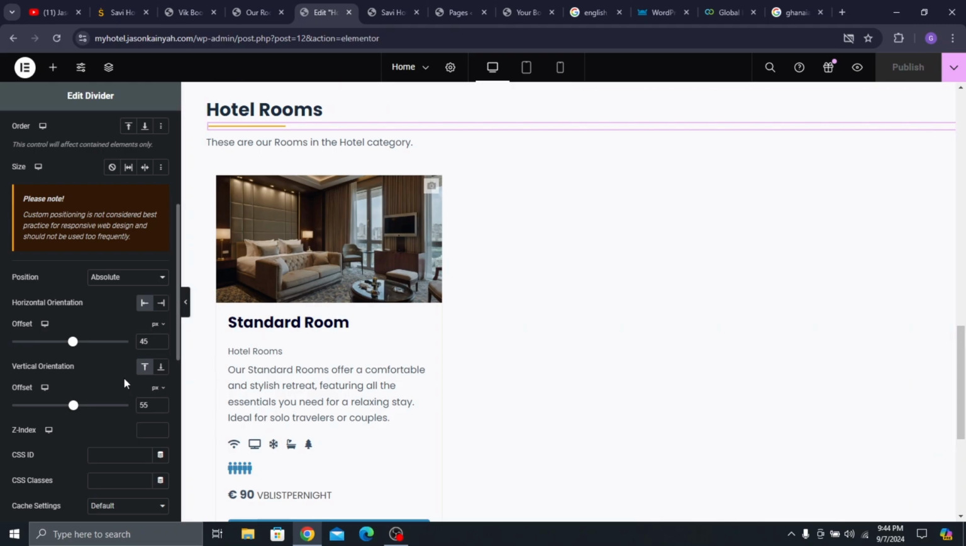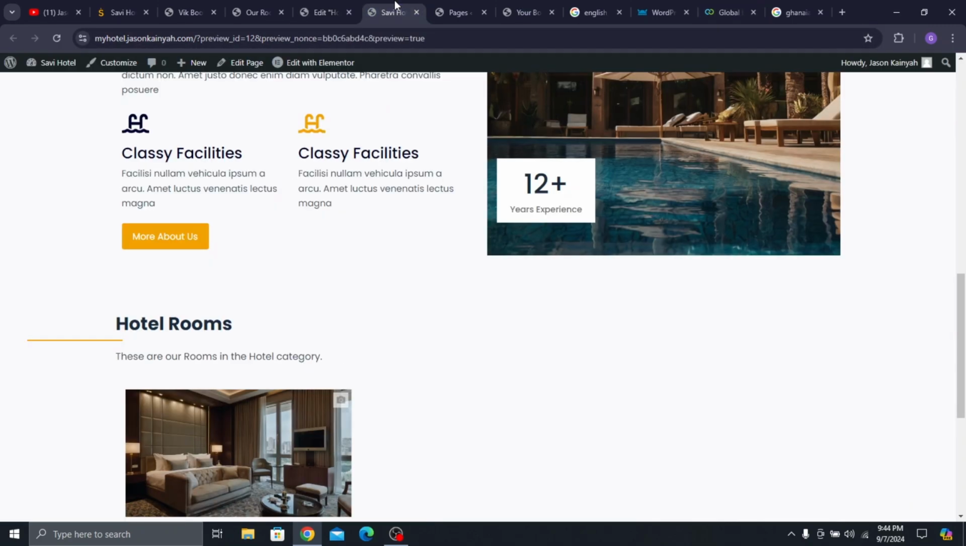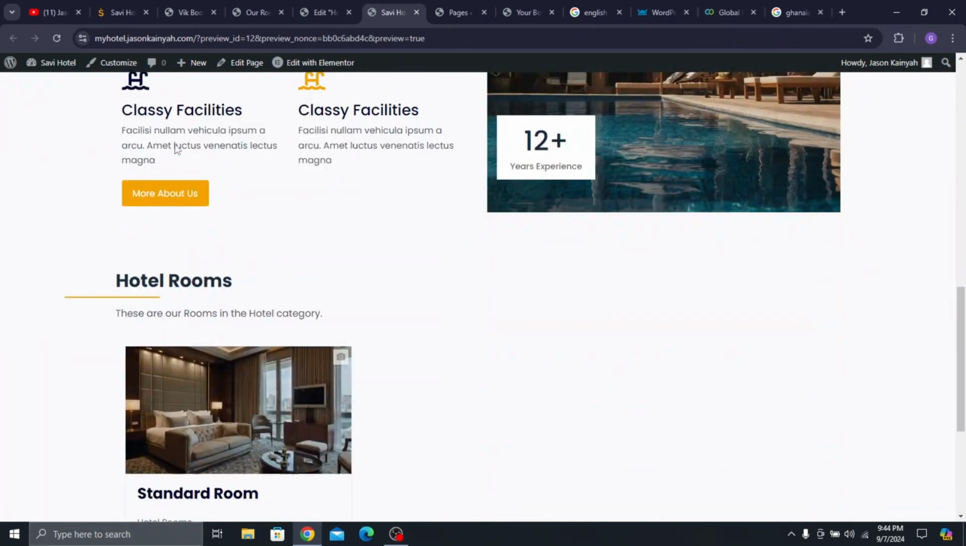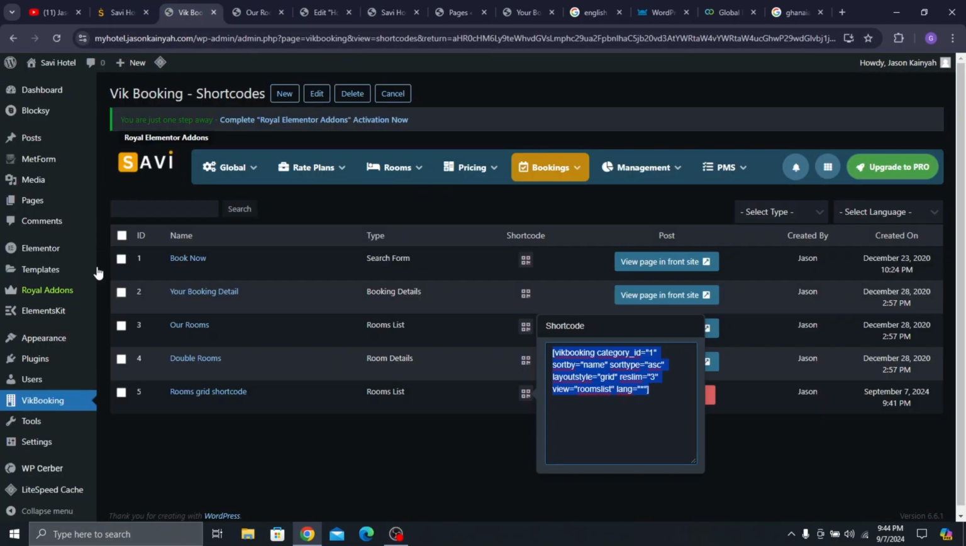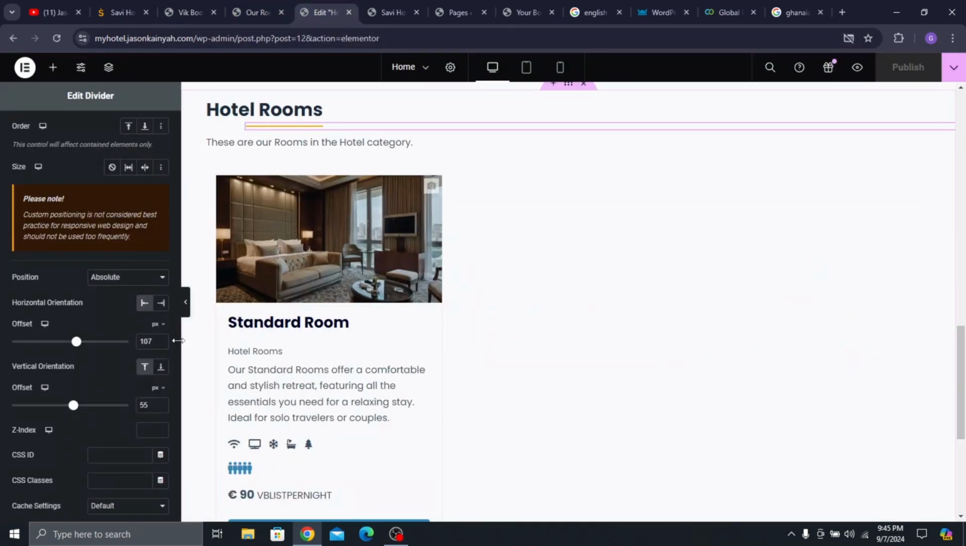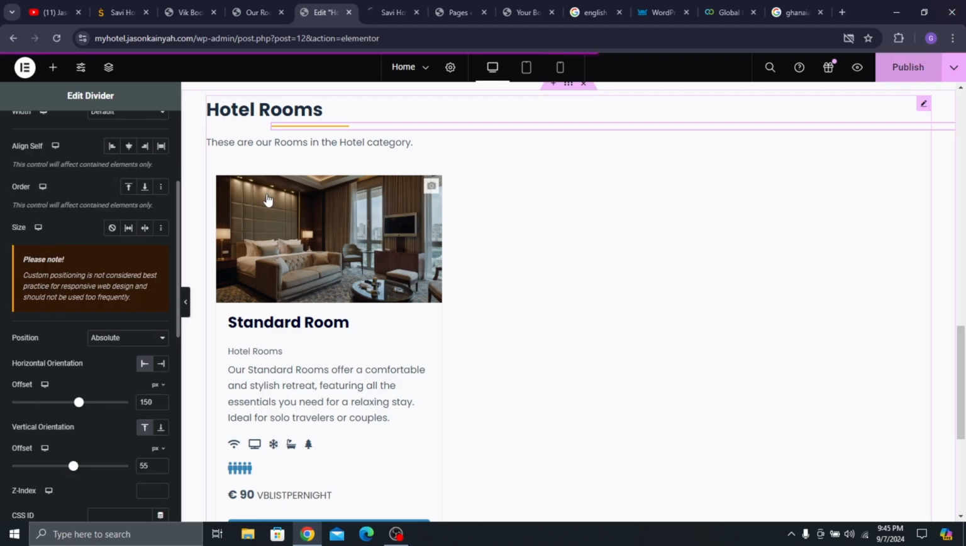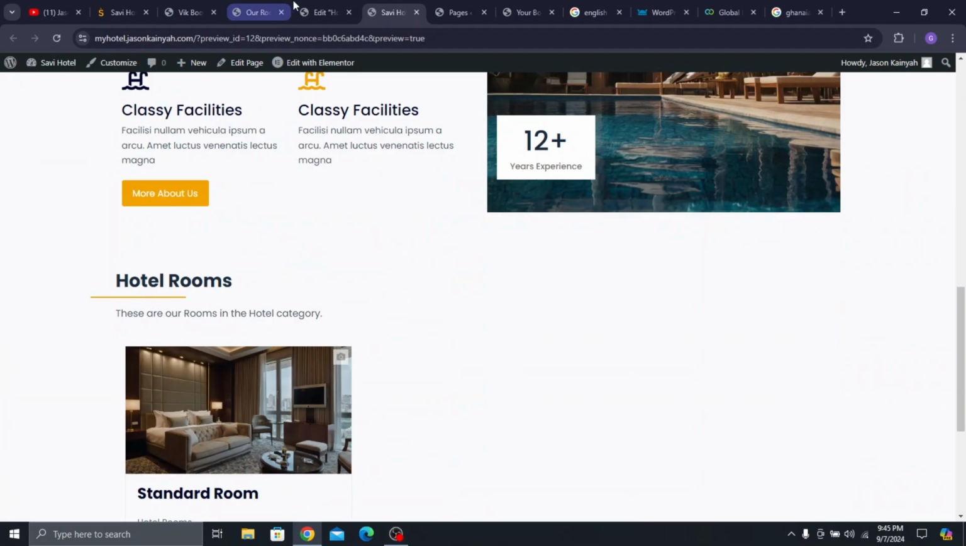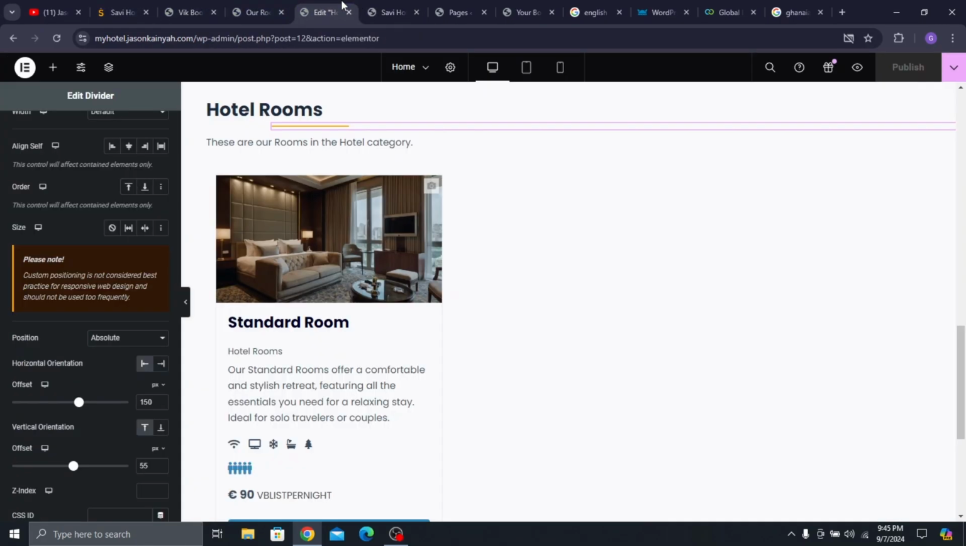Let's increase the horizontal offset a bit to like 107. Let's go back to our page and check what it's looking like. So it's coming closer, so you have to increase it a bit more. Let's make it about 150. Then we'll click on publish. Just keep experimenting with it so that you can get it to the position you want. Okay, so 150 was even too small, so I'll make it 180.